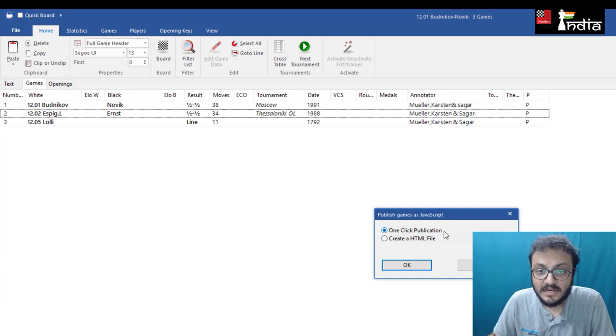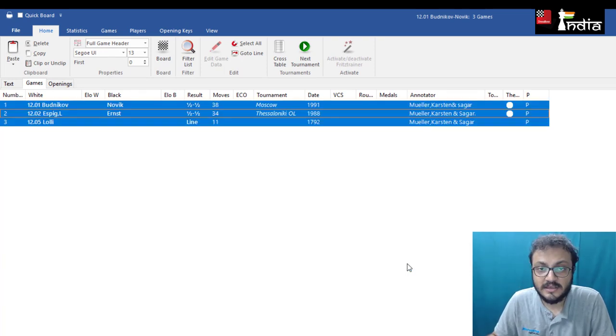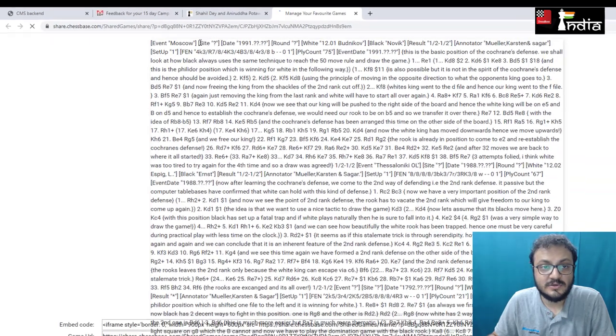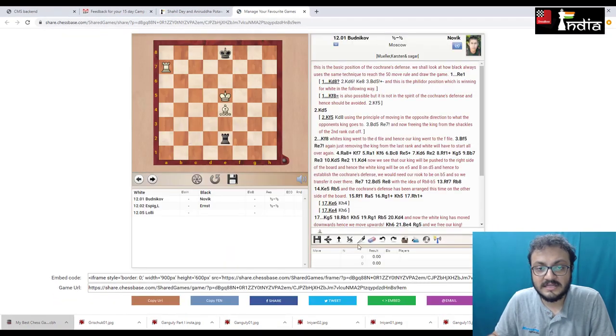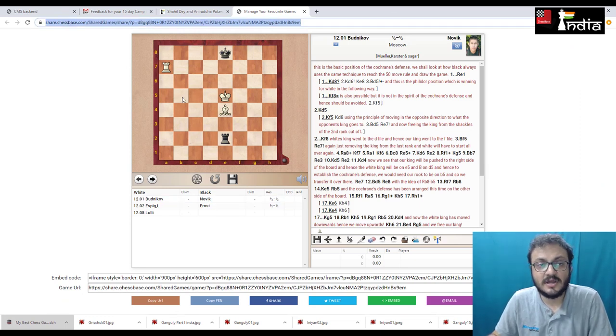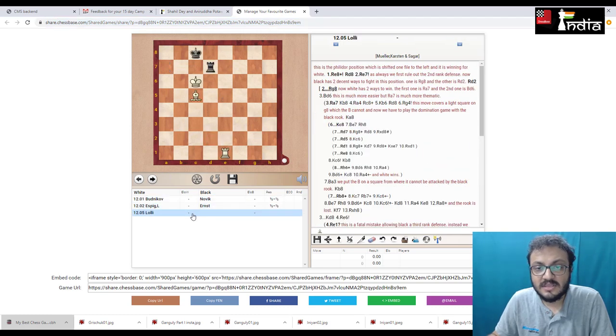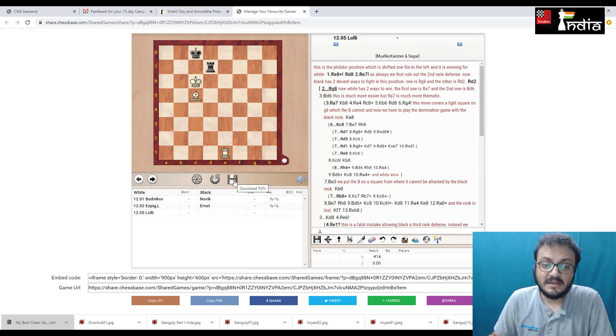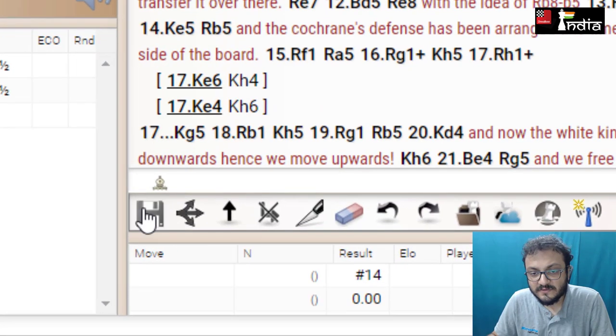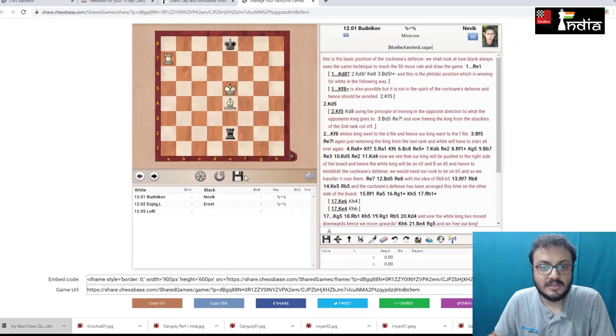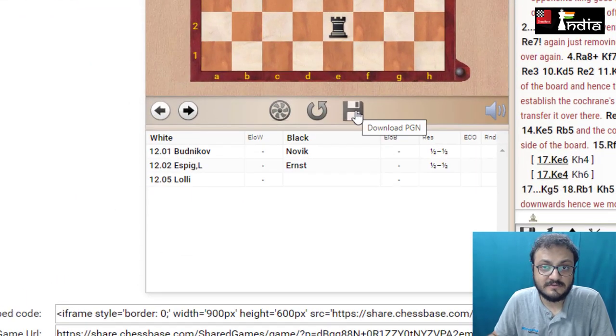It'll ask you for one click publication. You say okay, and it creates a unique URL, by which you can share these games through mail, through WhatsApp, and people can go through these three games. But remember, in order for them to download the PGN file, they may require a ChessBase account. They can download individual games from this button over here, or they can download the entire database from here.